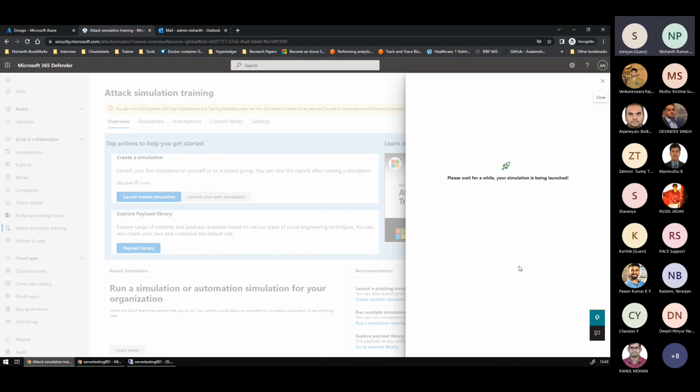So what is this exercise called in your team, in your day-to-day activities? What is this exercise called? Phishing sandbox. Phishing attacks. Dynamic phishing simulation. Why so many different names? Every company will give a different name, no? So I'm waiting for the simulation to complete.